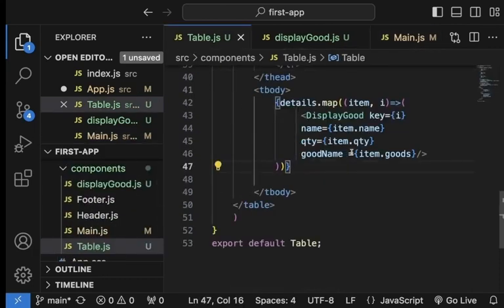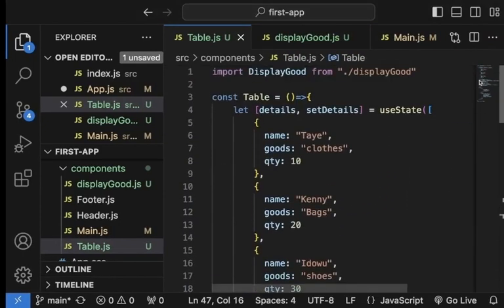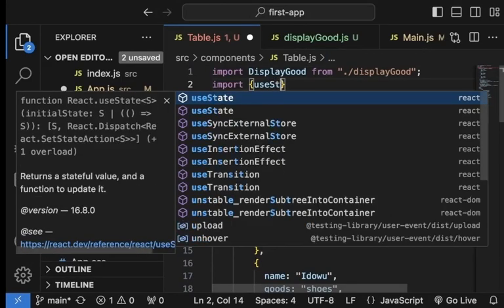Okay. Why is this turning back? And useState is not defined. Oh. Import useState.